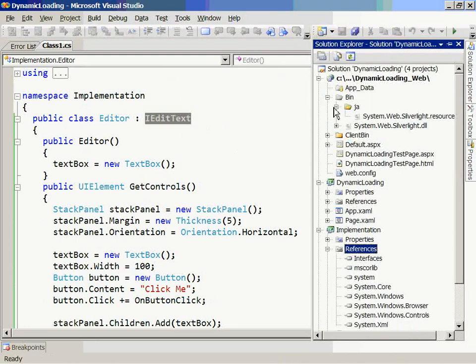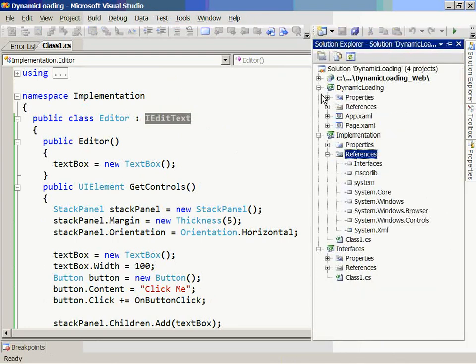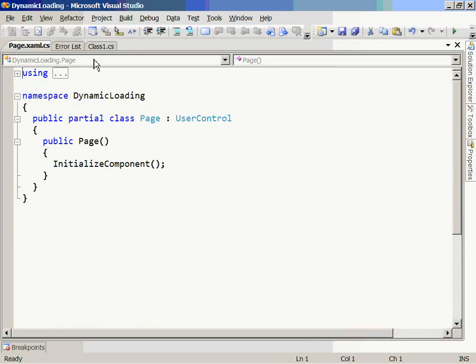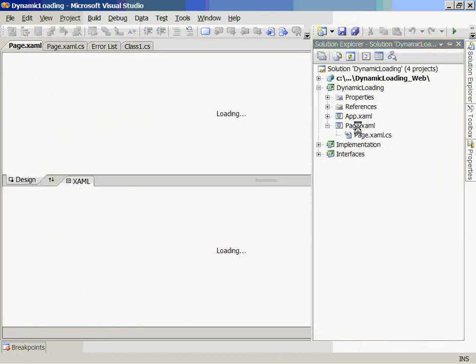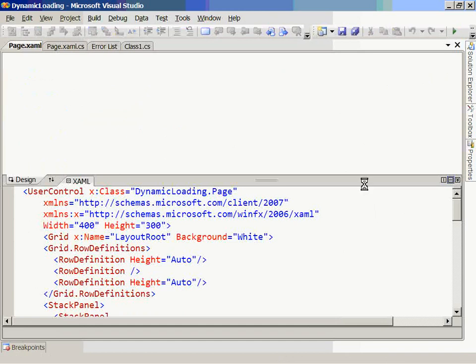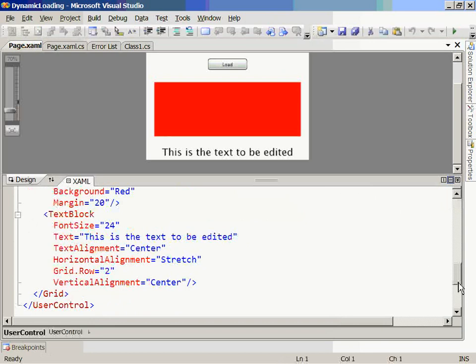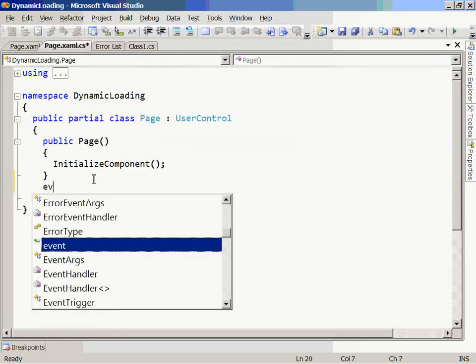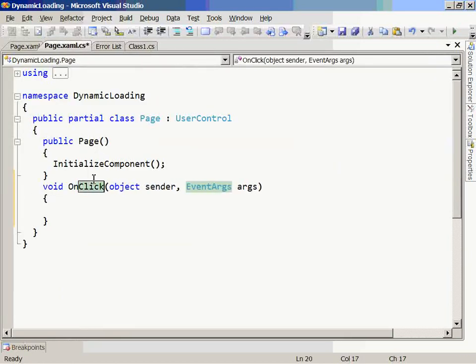Let's go back to our hosting Silverlight application. That's this guy here, and go to our page. And what we want to do is ensure that if we go to the XAML for this first, when somebody clicks on that load button up there, we want to load up the text editors. We want to write this on click function. So let's just go ahead and say on click.